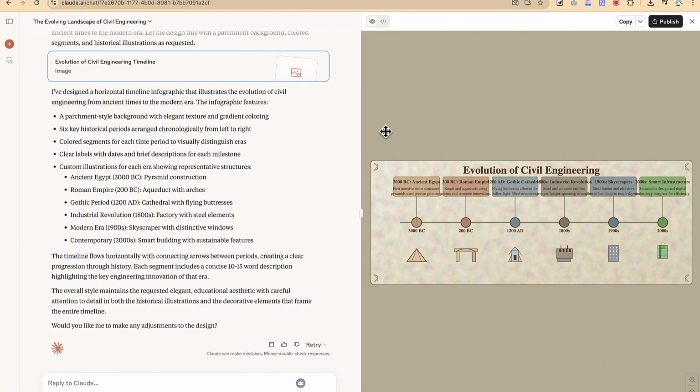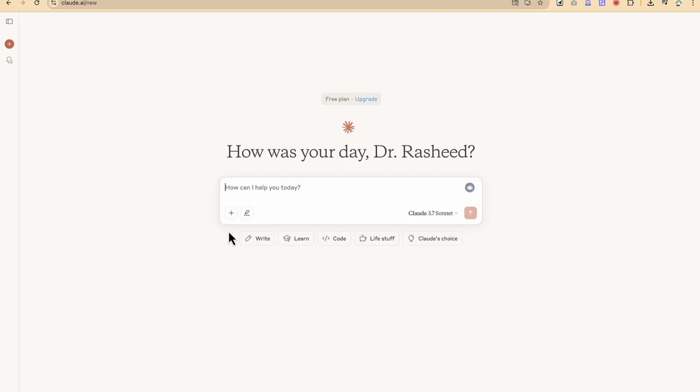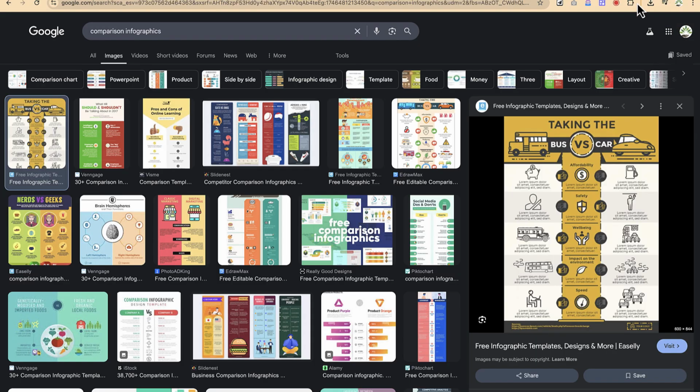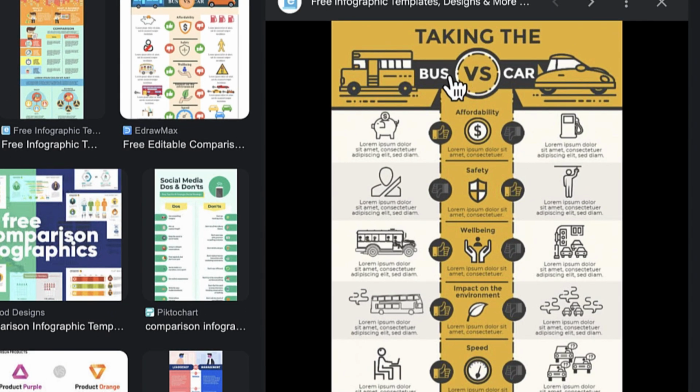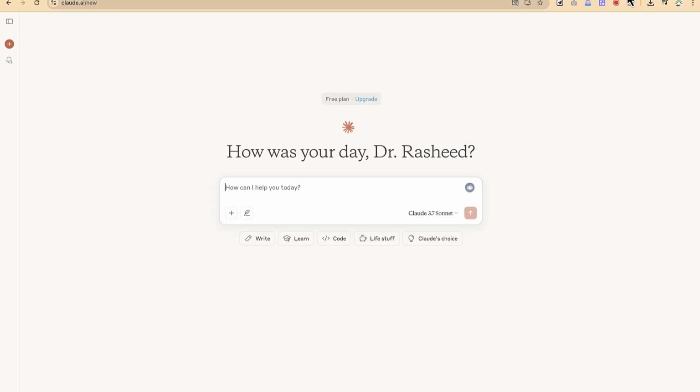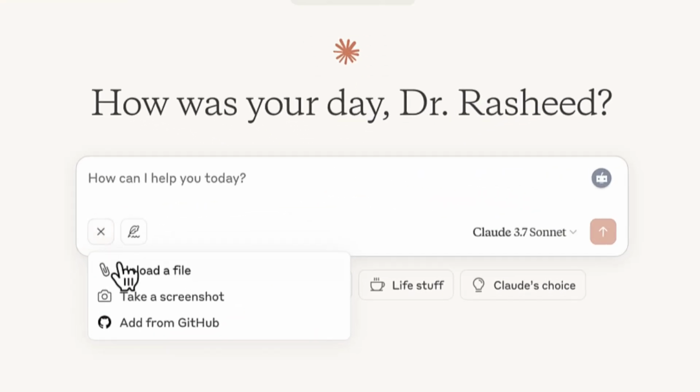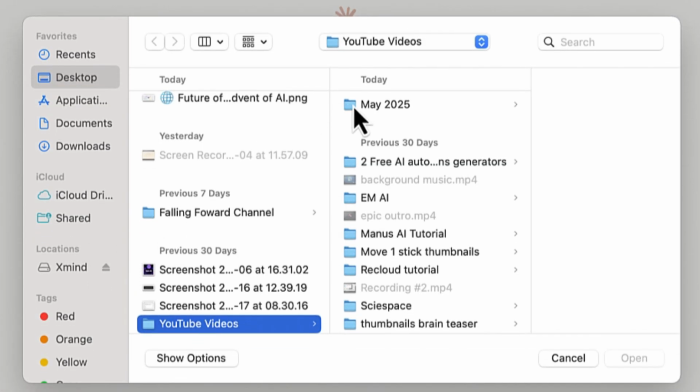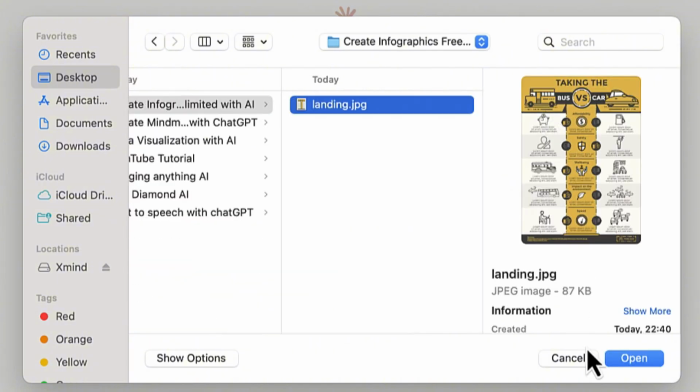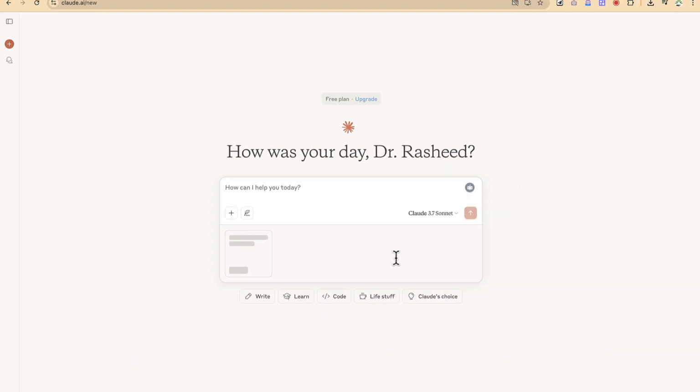If you have a reference infographic that you want to create, let's go back to new chat. In my own case, I have this reference infographic that I want you to use, this particular one. This bus versus car, this model, this format is what I wanted to use. So all I need is to go back, click on add and upload a file, and then select this. This is the infographic I wanted to serve as a reference, and then I'm going to import it.